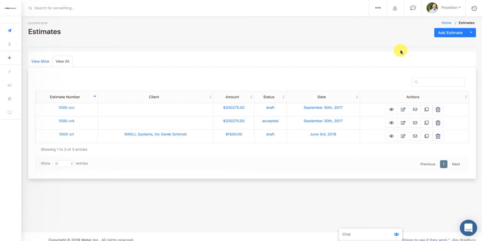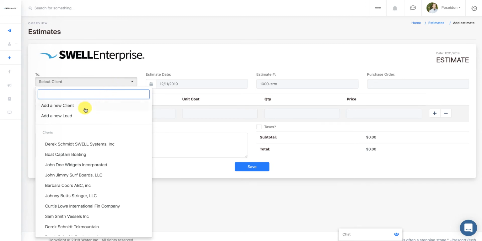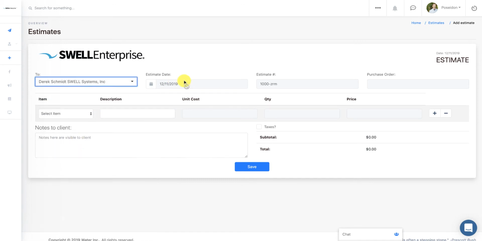So without further ado, let's go ahead and get started with creating an estimate. I'm going to go ahead and click on the Add Estimate button. And from this page, you can go ahead and select your client, contact, or lead. You can also go ahead and create a new client or lead if you need to. So I'll just go ahead and choose one here.